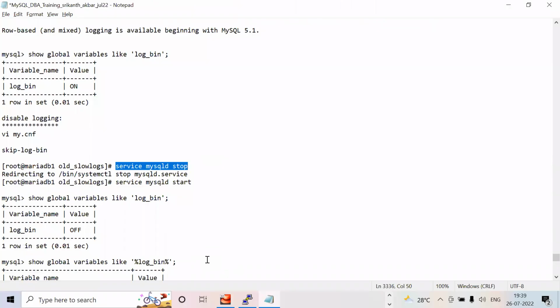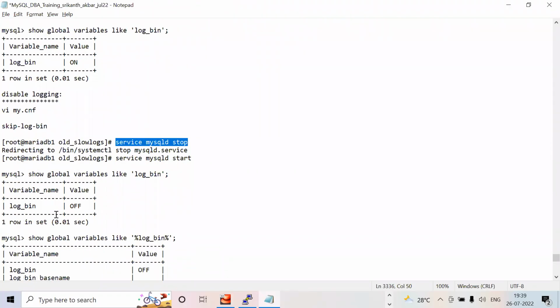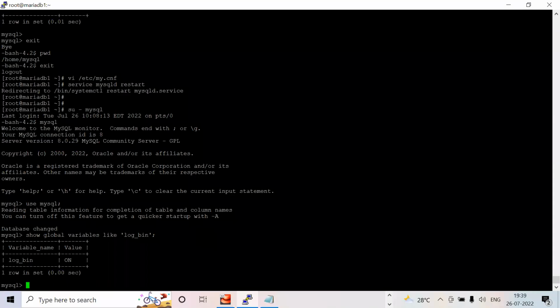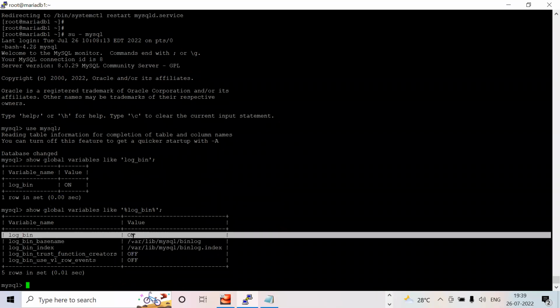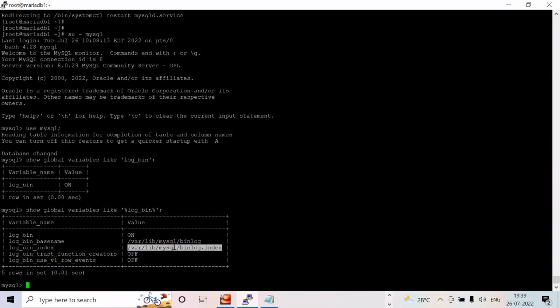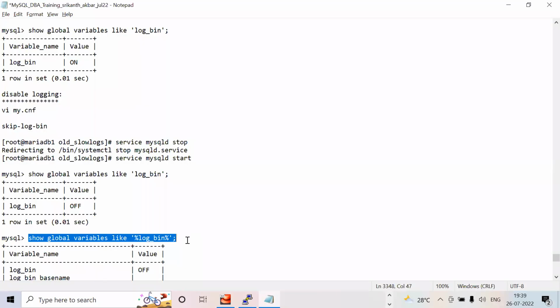I'll do one thing. I want to share a few more details. Not only the parameter, I want to show you global variables like log bin. If you see this, log bin on, okay. Remember, base name is there, index name is there. Base name means my log file name starting with the bin log: bin log.001, bin log.002, like that. And index is there, bin log.index. That means how many log files are created and what the log file names are, those details will be there in the bin log index. We'll see both, okay.